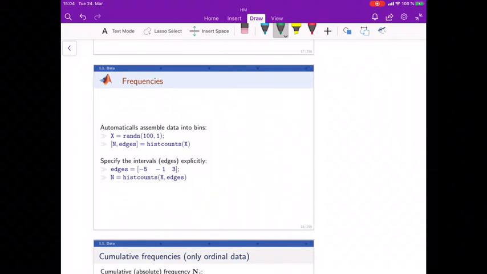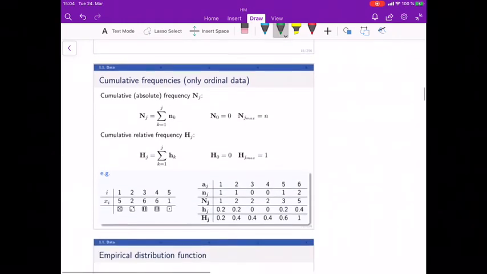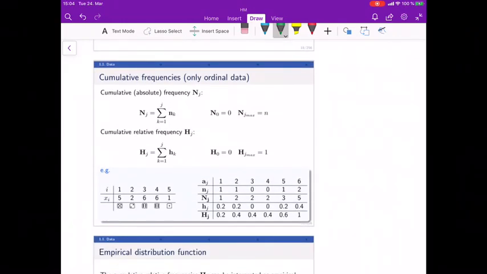So these were the frequencies. Now let's talk about cumulative frequencies, and they work for ordinal data only. What we do is take the relative frequencies and just sum them up.